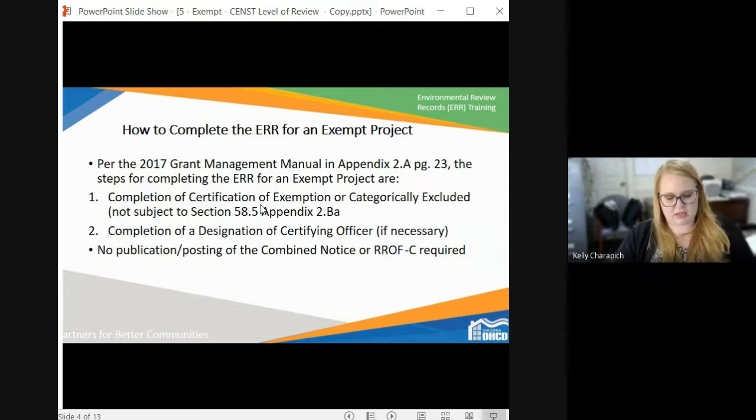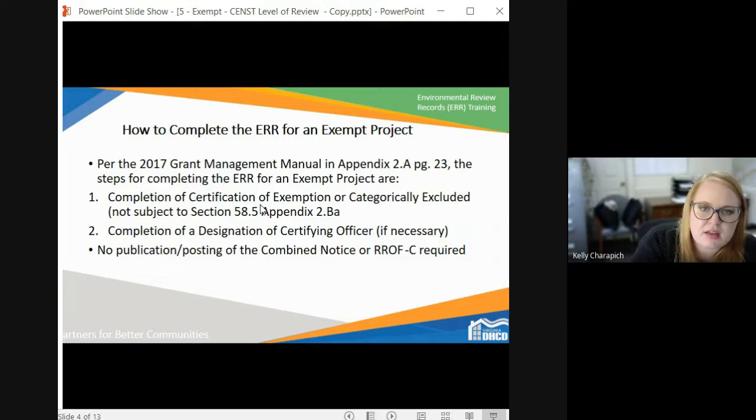Now, how do you actually complete the environmental review record for an exempt project? Per our manual, the 2017 Grant Management Manual, which is on our website, I can also email you a copy. If you're really nice, I can put it on a flash drive and mail it to you. In Appendix 2A, page 23, the steps for completing the environmental review record for an exempt project are the completion of certification of exemption or categorically excluded, not subject to, section 58.5, which is Appendix 2BA in the manual, and the completion of a designation of a certifying officer if necessary.